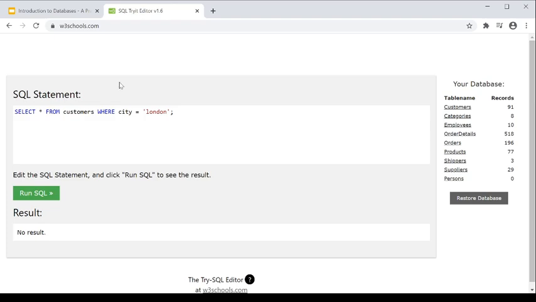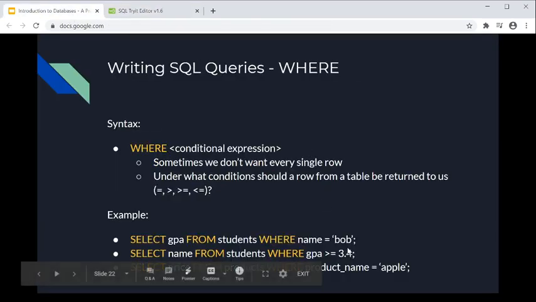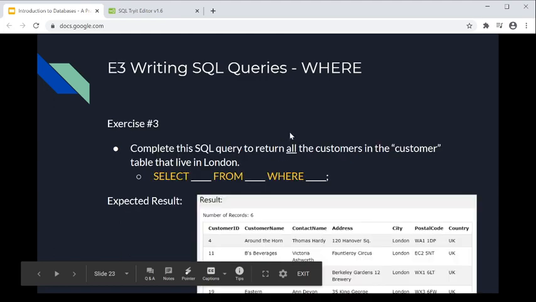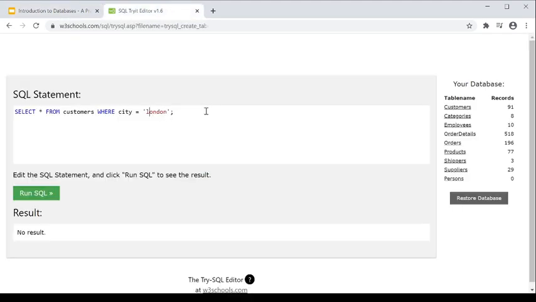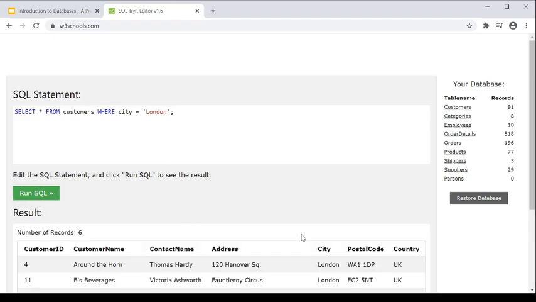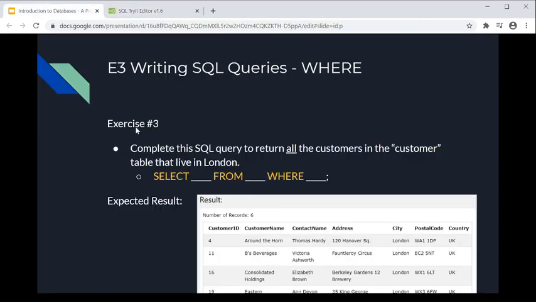My other slide had Bob. Yes, it's a good catch. So I should probably change that where Bob is capitalized. Okay, yes. So if you have lowercase l in London, then it doesn't give you any results. But if you have an uppercase L, then it will tell you all the customer names that live in London, or all the customer data, all the customers that live in London.